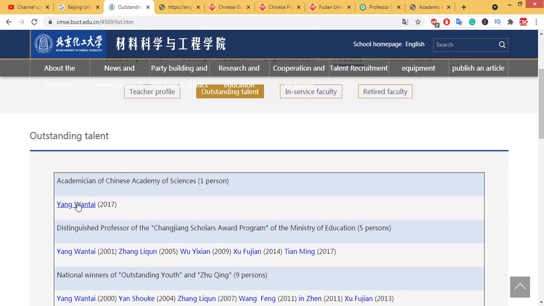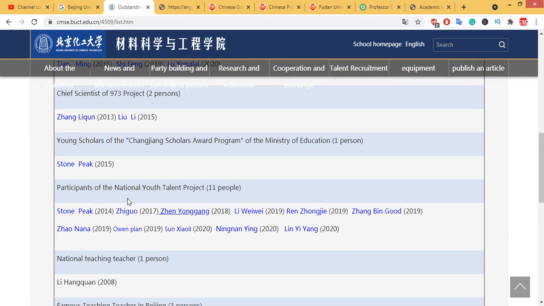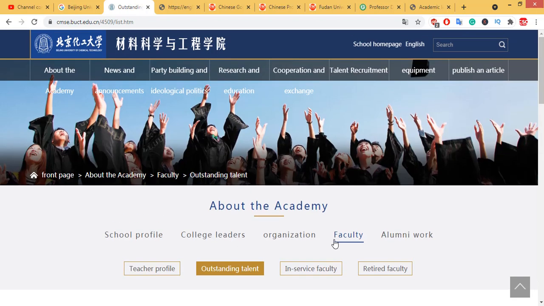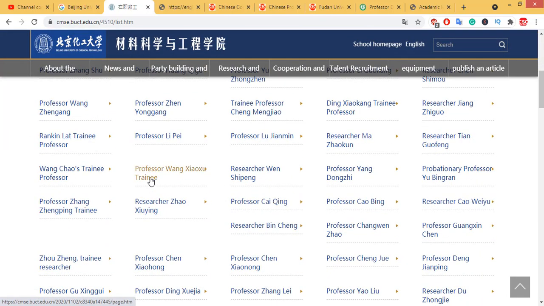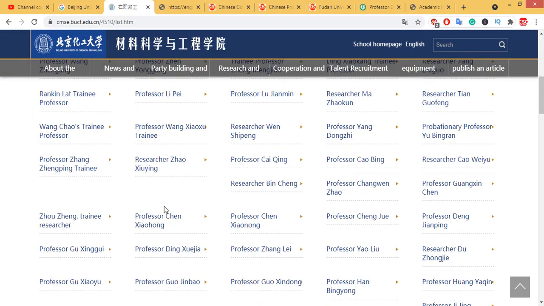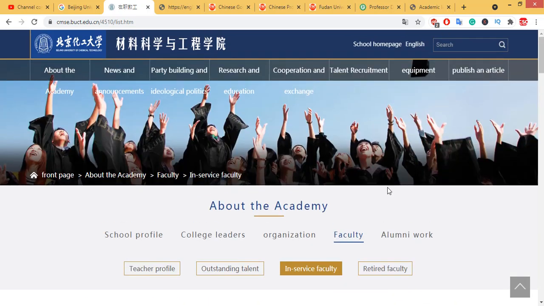And here are the professors' emails. These are the professors, distinguished professors, and these kinds of things. And we need to click on the faculty. Different faculties' professors are here, so you need to send an email to that professor. If I want to open this in English, sometimes the English links are not working because of the Chinese links.